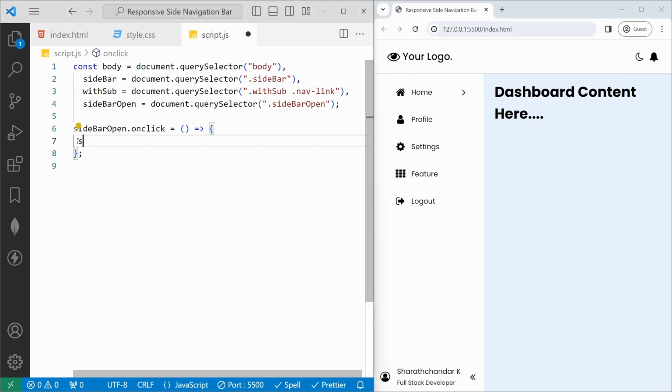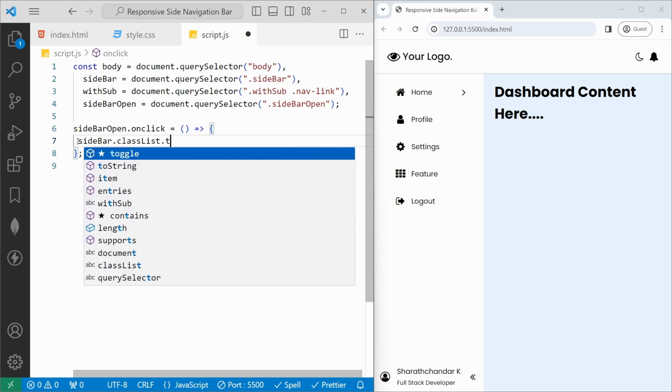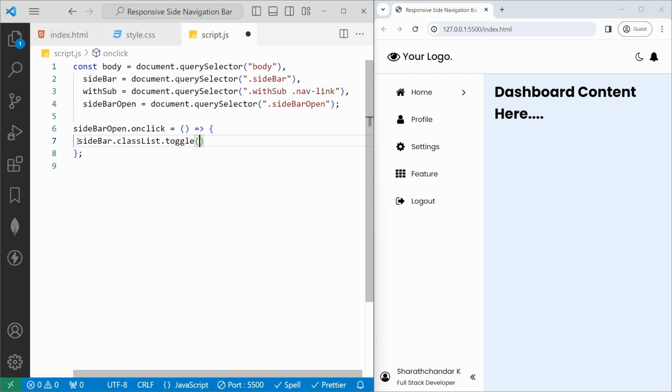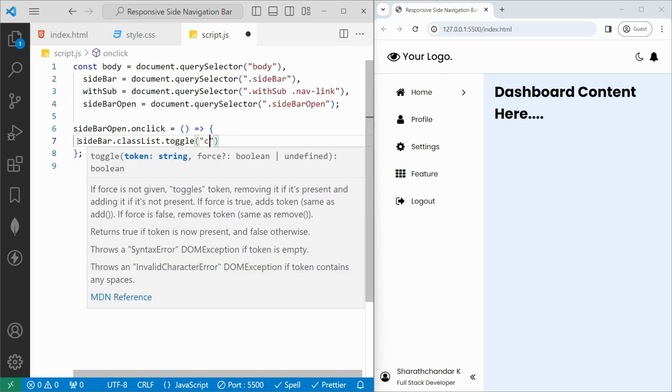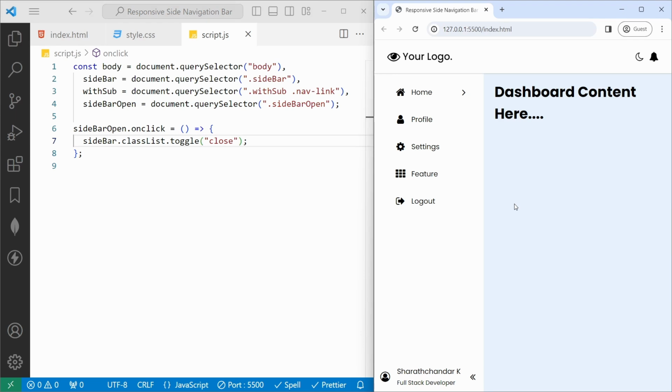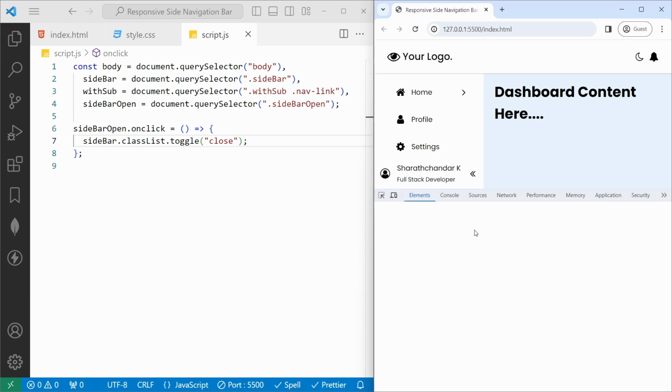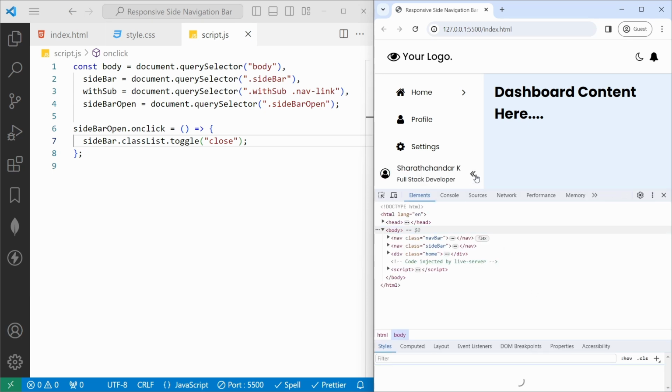With the help of this event, we are going to hide and show this. So for that, with the help of sidebar dot classList, we'll add and remove the class with the help of toggle. We'll say close. If I save it again, I will jump to here. Now we can check whether the class is being added or not. So here I will check the inspect element, the elements tab. If I click this, now we can see the sidebar dot close is being added and removed based on the click.